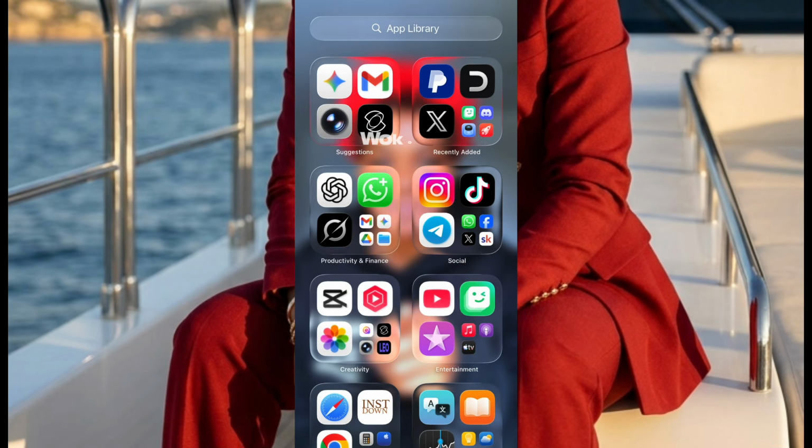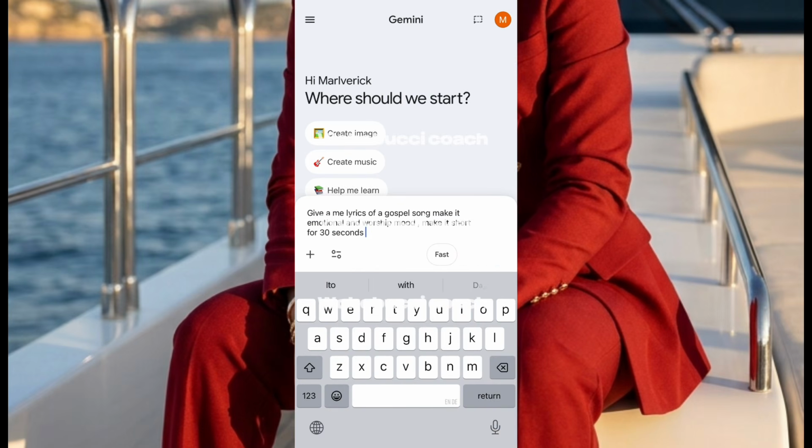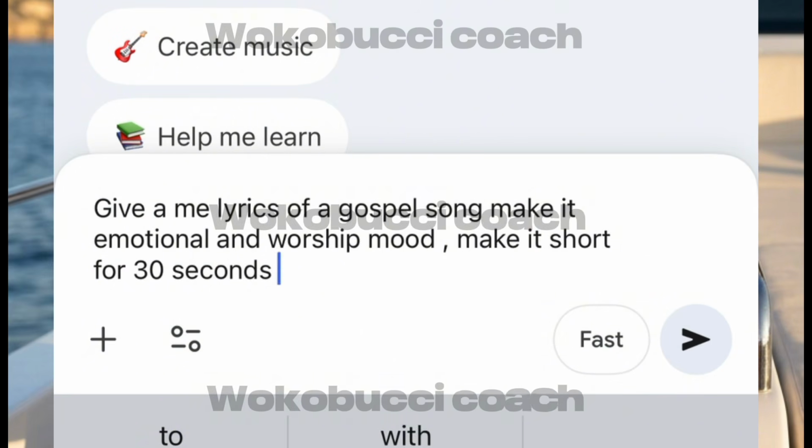Let's go, people. Okay, so first thing first, what you do is you open your Google Gemini. So I'll go to Google Gemini and open. Once you get to Google Gemini, I'll paste this prompt. Okay, and I said, give me music lyrics of a gospel song, make it emotional and worship mode. Okay, make it short for 30 seconds.